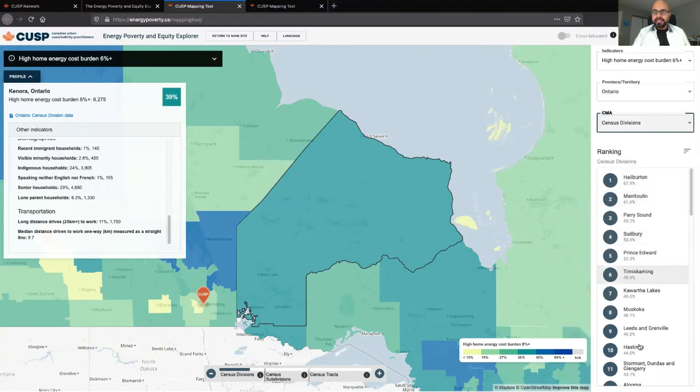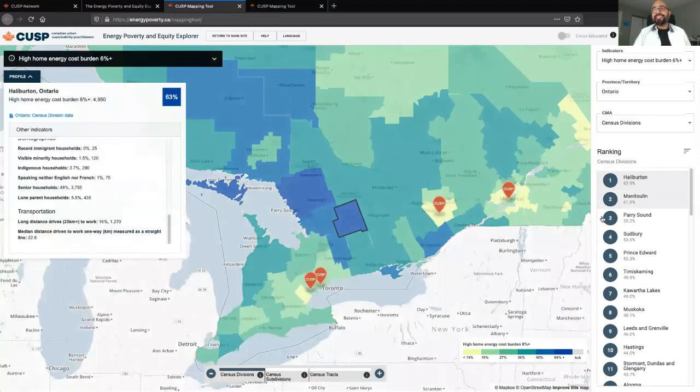Now, what this table here is showing you is the ranking of census divisions by percentage of households that experience this particular indicator, which is energy poverty. So this is telling me that in Haliburton, Ontario, 63% of households experience high energy cost burdens. So that's my rank.